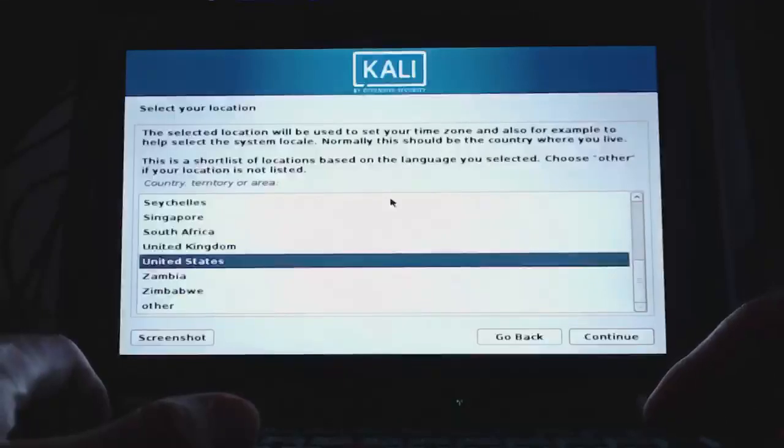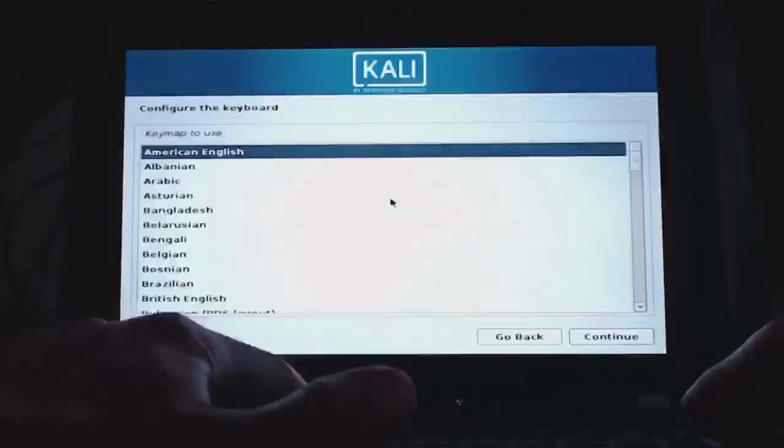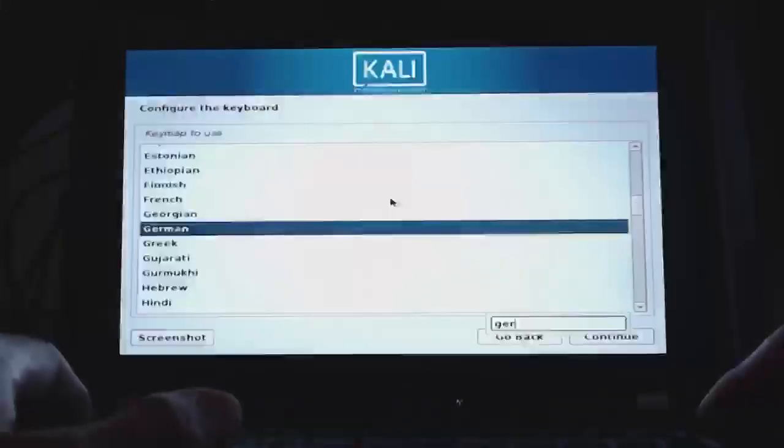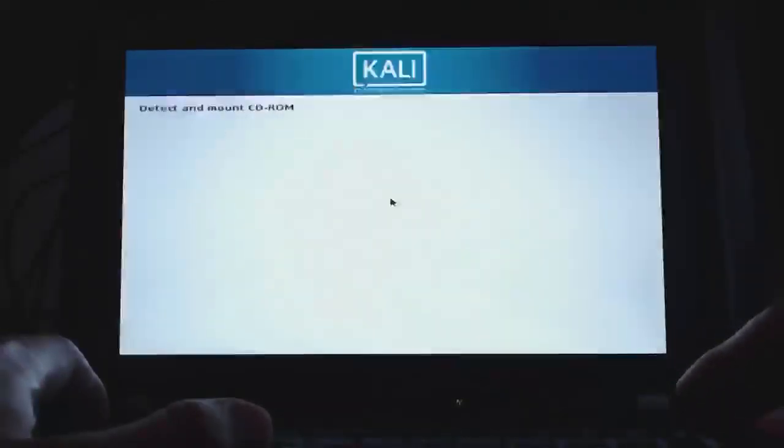Then you can select or don't select a location, it's up to you. Click on continue. Then you want to configure a keyboard, and this is the keyboard layout, so in my case I take a German keyboard, and I'm gonna click on continue.